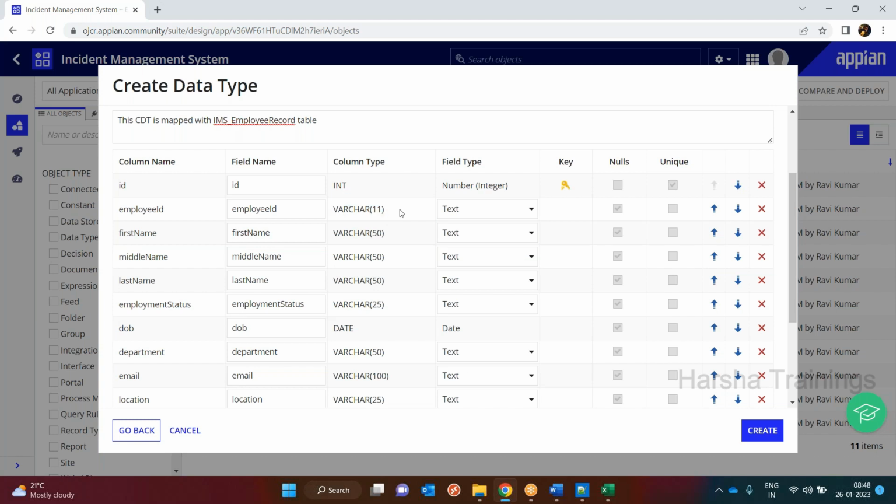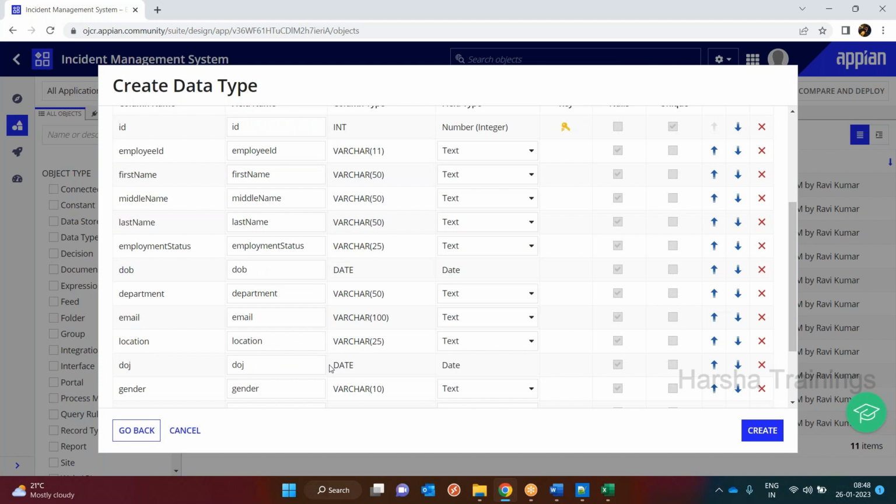In future, once the entity is created, if you want to change it, we can change it, internally in the code. But before that, you have to make the changes in the database. Then only you can change it here. For example, date of joining is a date, and if you want to change it to date and time, first you need to update that type in the database, and then you come to Appian and update it here as well.